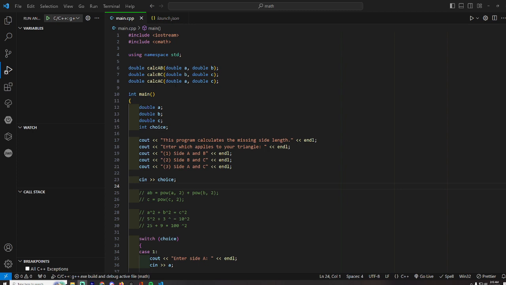So I have a program here that calculates the missing side length of a triangle. We have three functions. Well, we have four, including main. We have double calc AB, calc BC, and calc AC. So we have variables in main.